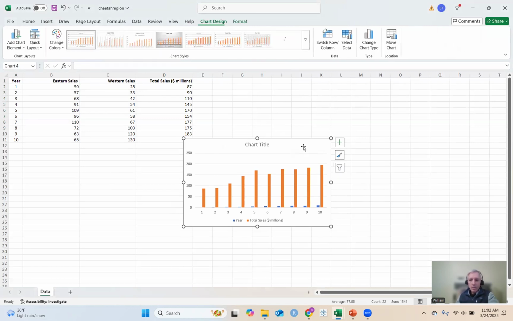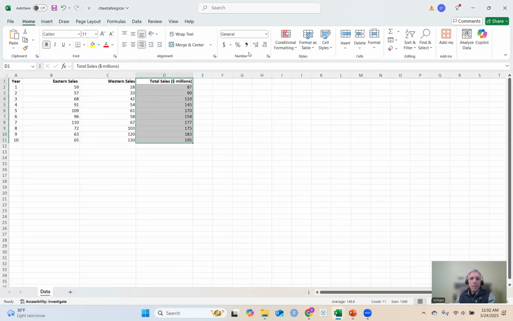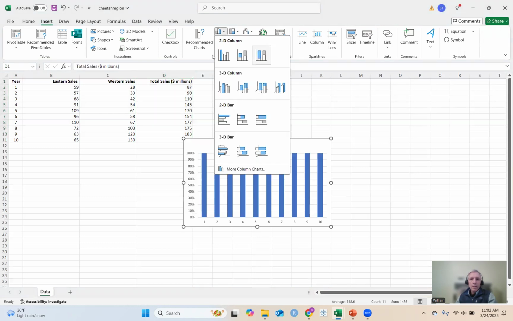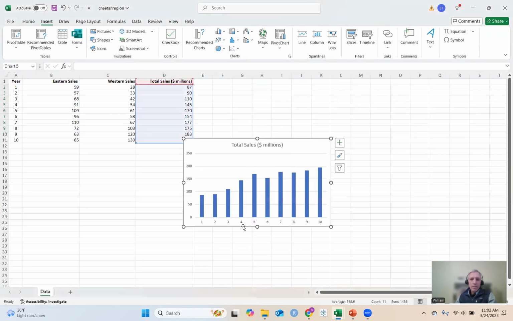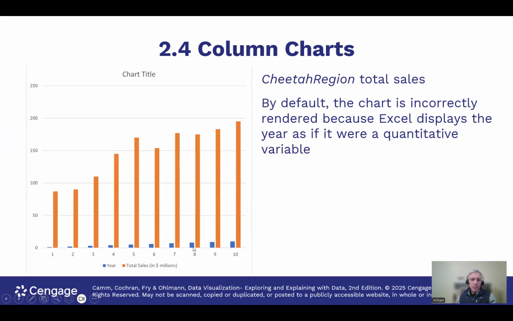Instead of choosing that, just choose this, and I get a chart that makes sense. And Excel rendered this year as a quantitative variable instead of a legend.